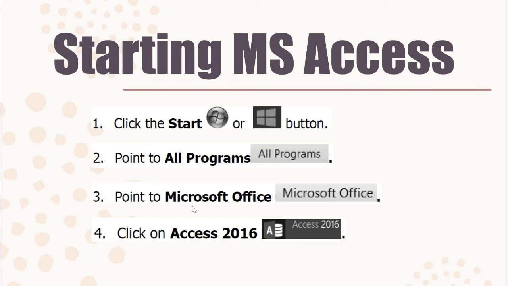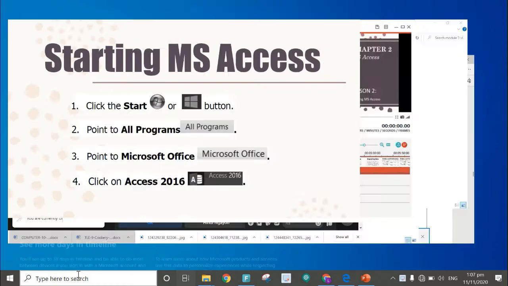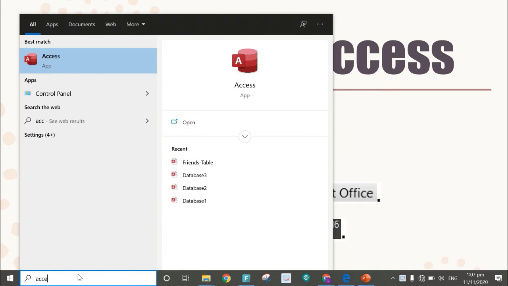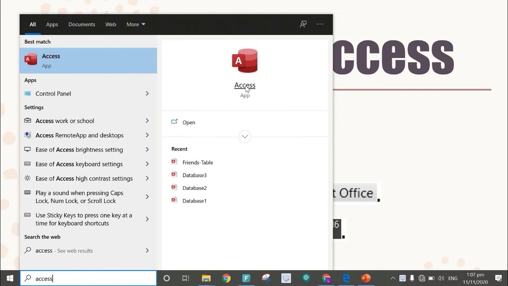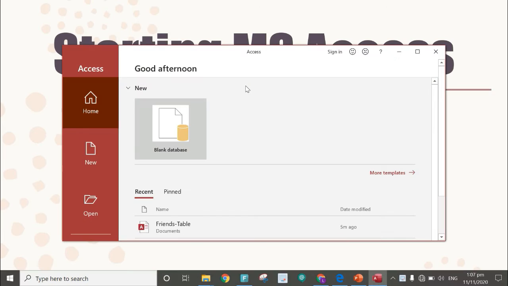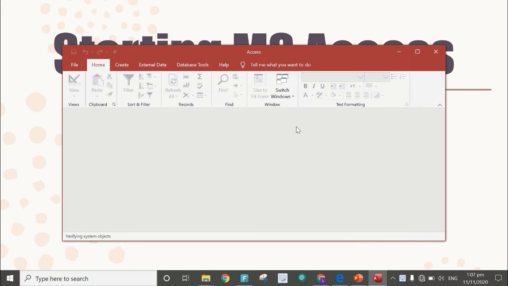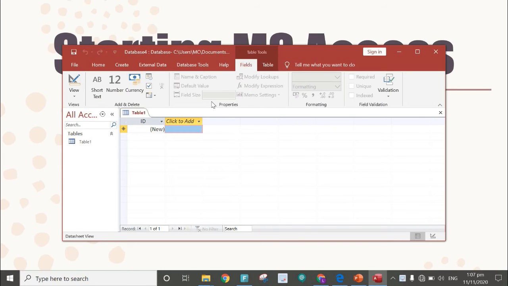Another way of starting your Microsoft Access is by using the search button on the taskbar and then type Access. And then select the Access application and it will automatically open the blank database. Then select Create, and here you are, your Microsoft Access interface. Okay, next is the Tell Me Box.